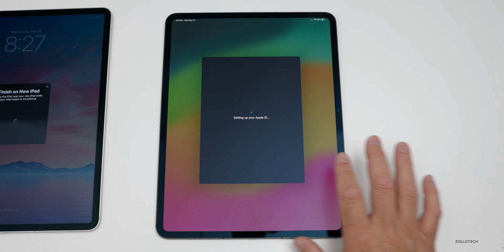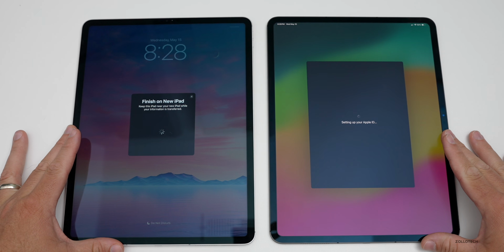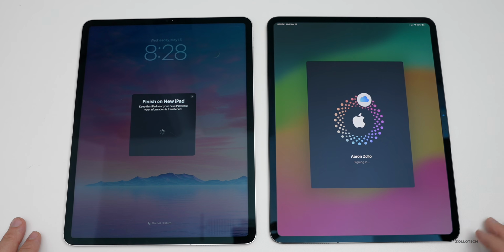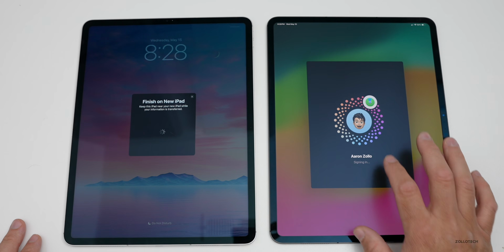So we've tapped on transfer. It will create a direct connection to the iPad to transfer all the information. So we'll give it just a moment, and it says signing into your Apple ID. We'll have to agree to the terms and conditions. And again, it continues to sign in.